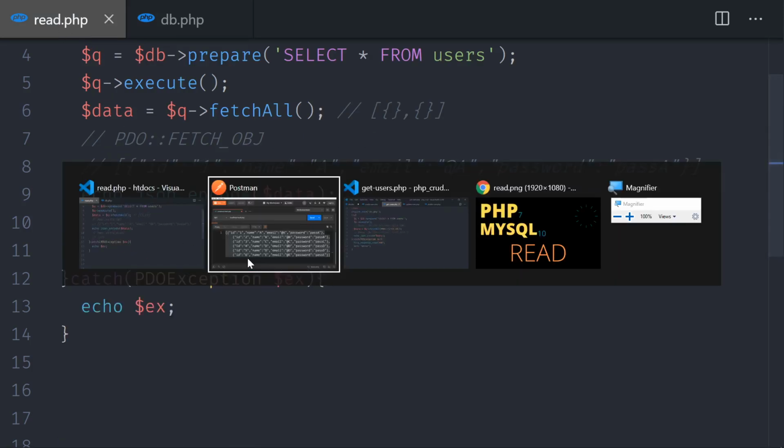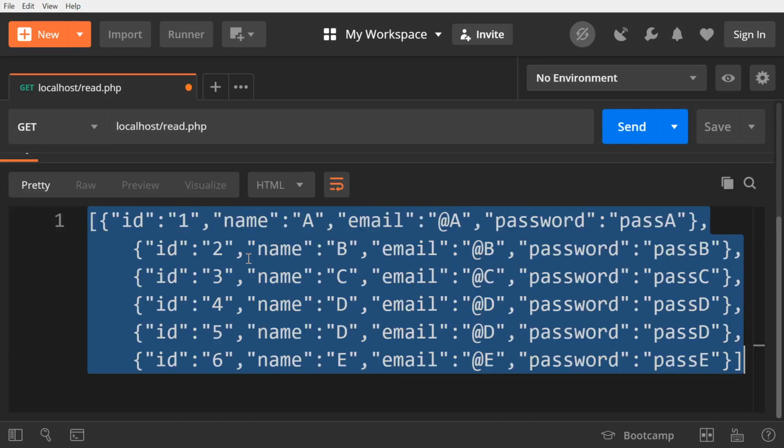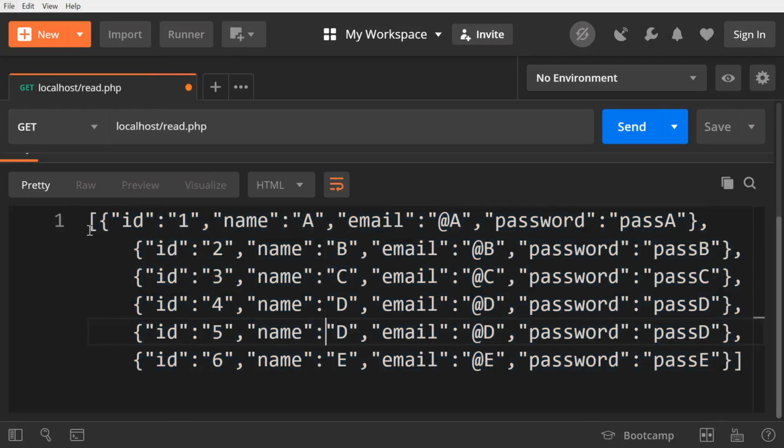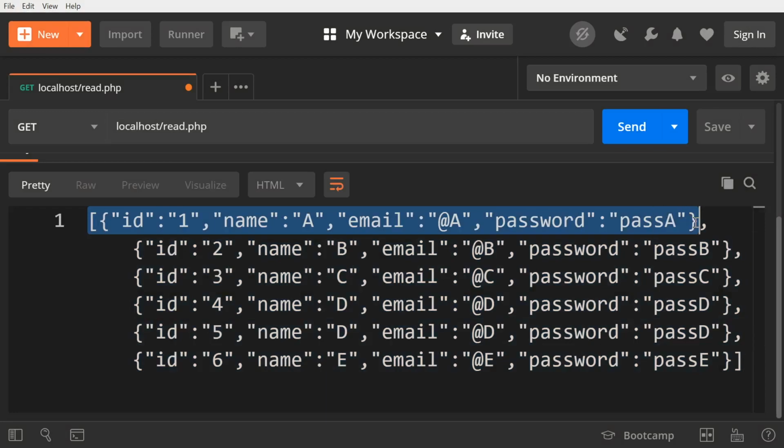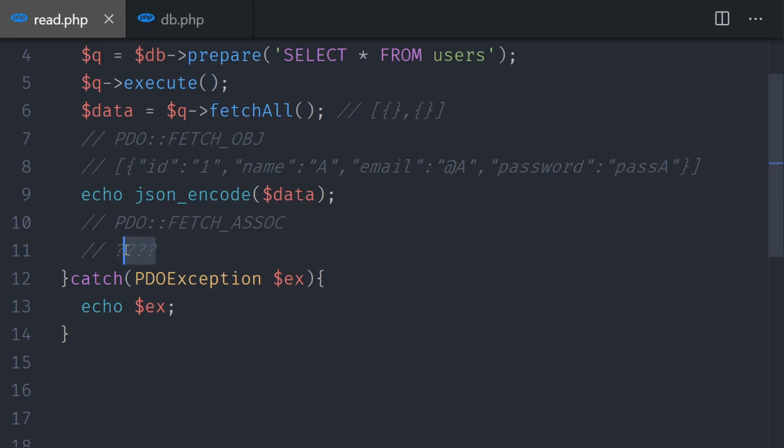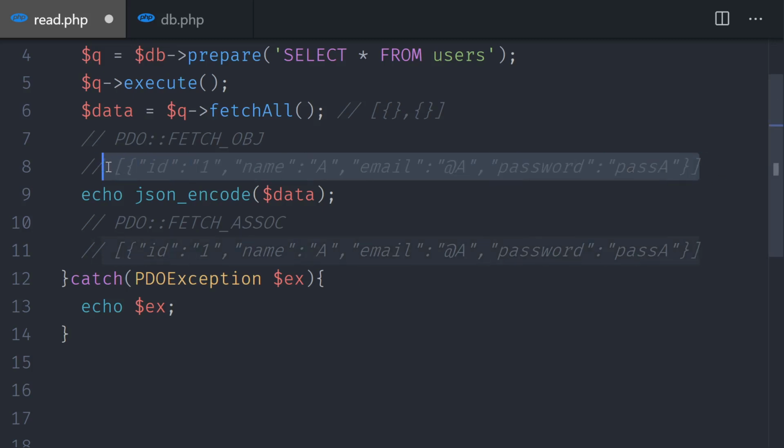I save, we test it, and you will see that you get the exact same thing. So we'll copy this, and then I will paste it right there. We got the exact same string array of JSON objects. Now, what's the difference? Well, there's no difference when you output the data in this way, but there's one huge difference when you want to use the data within PHP.